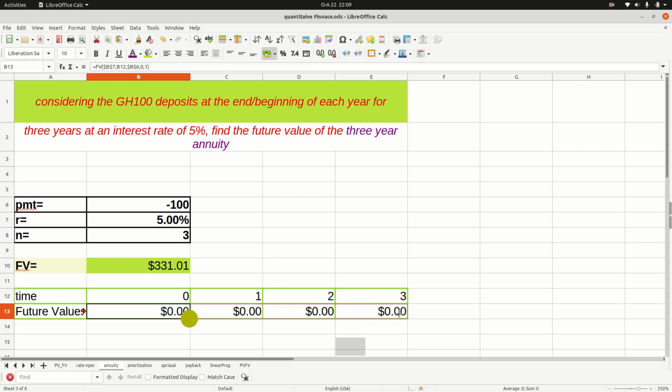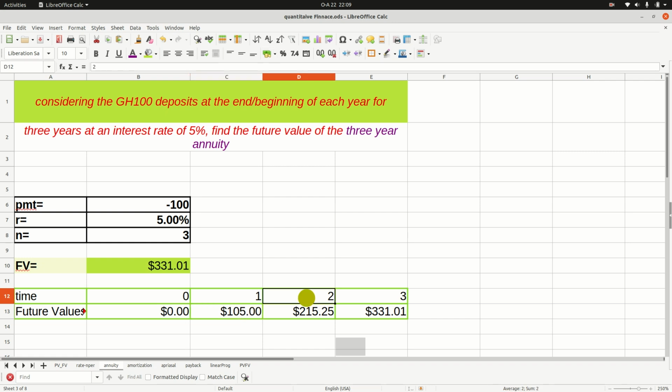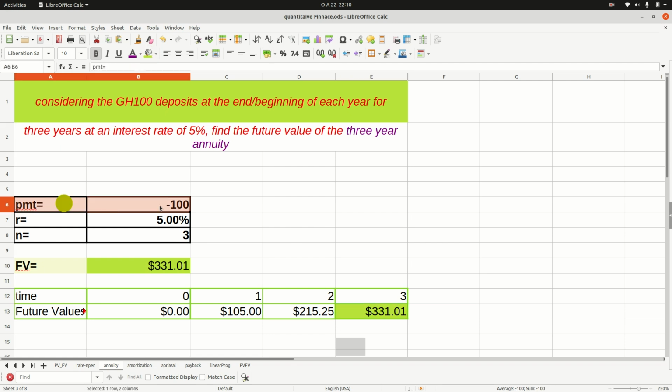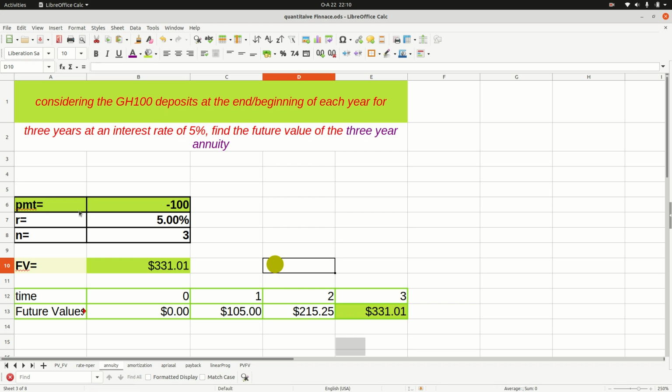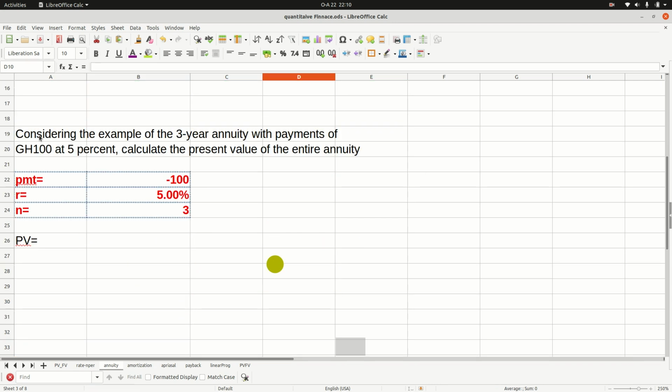Currently it means at the initial stage there's no gain. At year 1 you have a gain of 105. At year 2 you will gain 215. At year 3 it would have accumulated to $331. So that is how the annuity works. We are introducing this guy here, the PMT. It's no more 0.